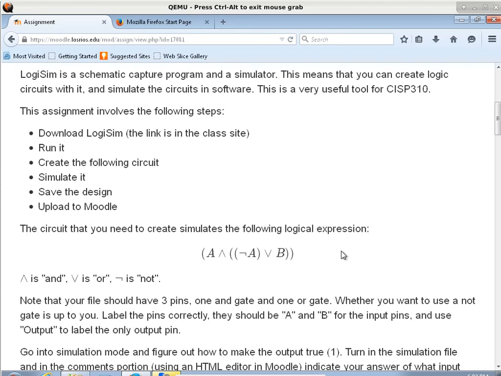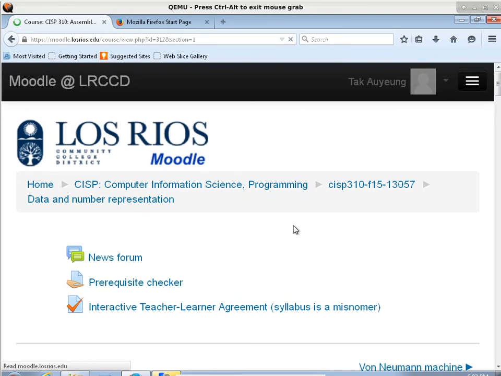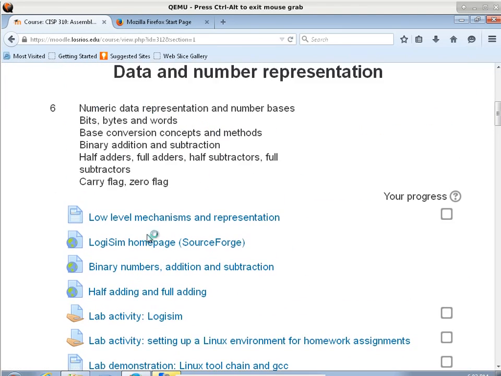Do you have a link for Logic Sim? The link for Logic Sim is in the class website itself. If you go to data and number representation, I think it's the second link or so. Yep, it is the second link. Logic Sim homepage. It's on SourceForge. Any other questions?